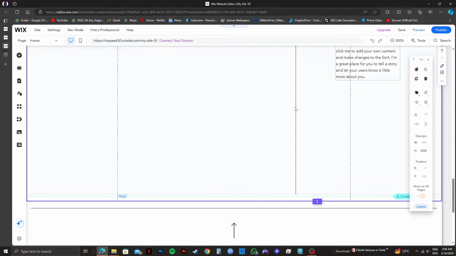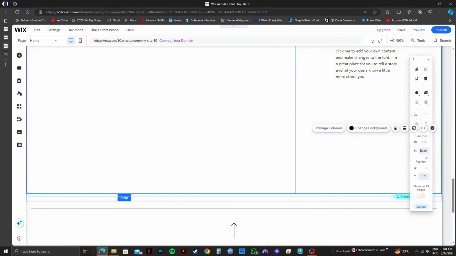So here, what you need to do is go to Size and click on Height. Then, input a different number. I will go with 600. So after you're done putting in your number, you will get to see the gap has been minimized.